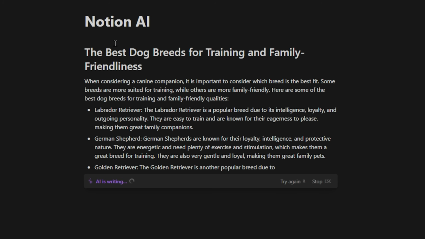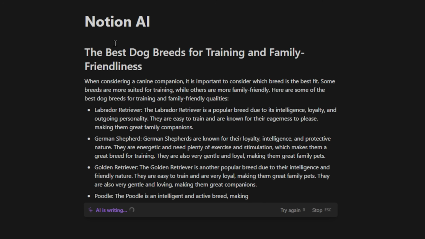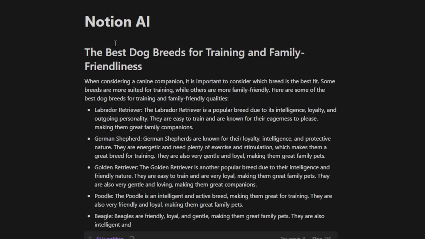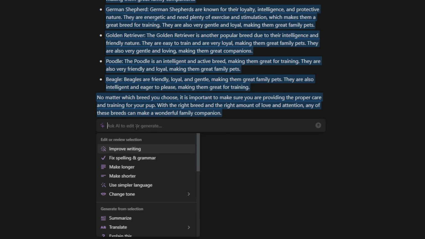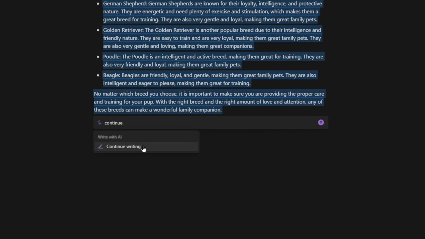And as you can see, it's giving me a comprehensive list of different dog breeds that are easy to train and family friendly. Now, let's say I wanted a bit more detail here. I could highlight this and hit Ask AI and type continue. You'll see this prompt here, continue writing. So I'm going to hit that.